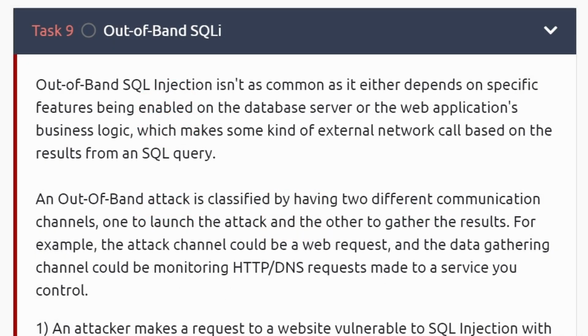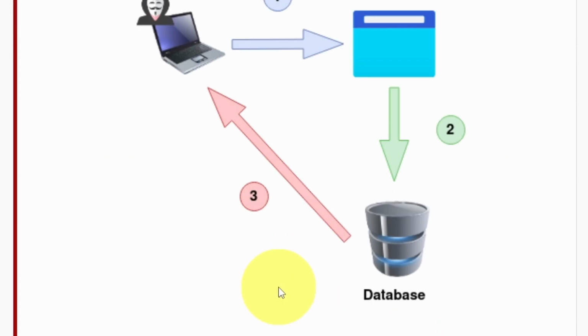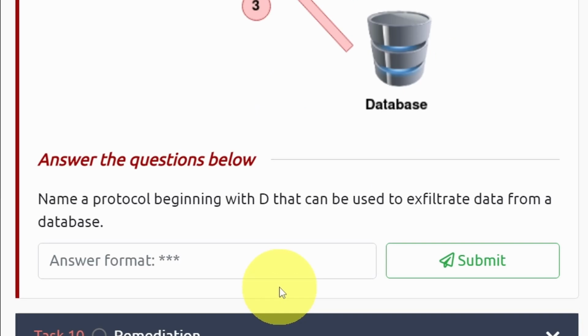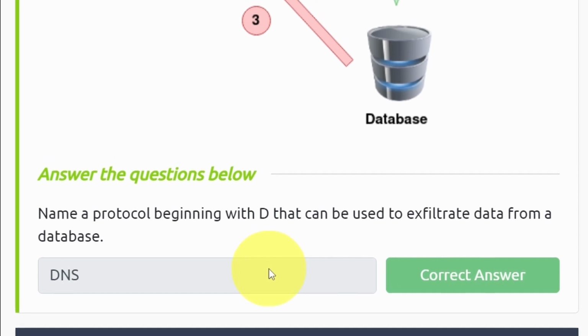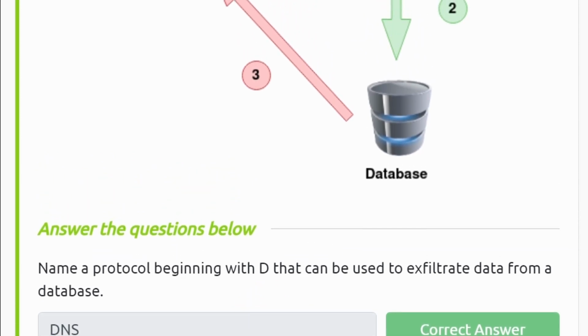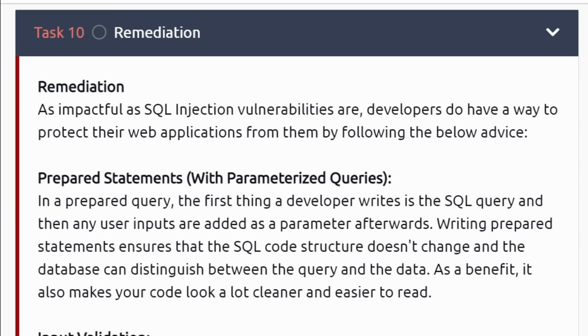In the question portion of the section, we're asked, name a protocol beginning with D that can be used to exfiltrate data from a database. Type in DNS, then click the Submit button. Under the Task 10 header, we've come to the remediation section of the module.